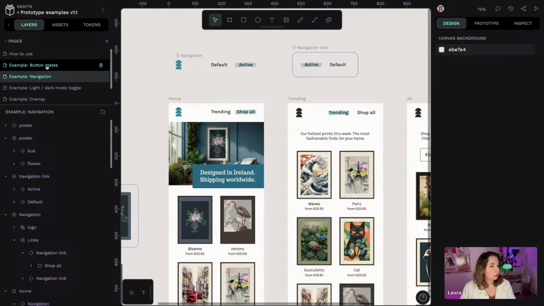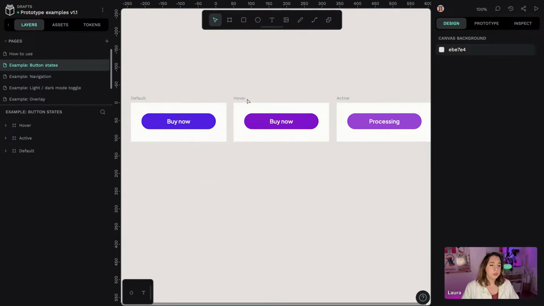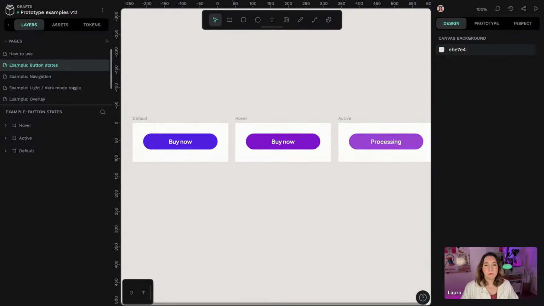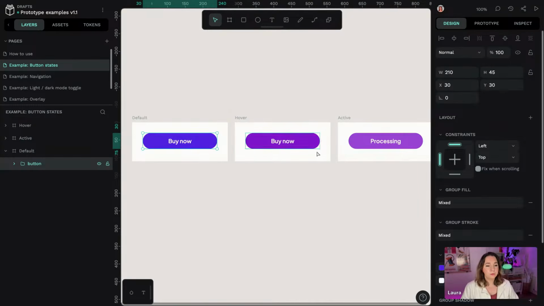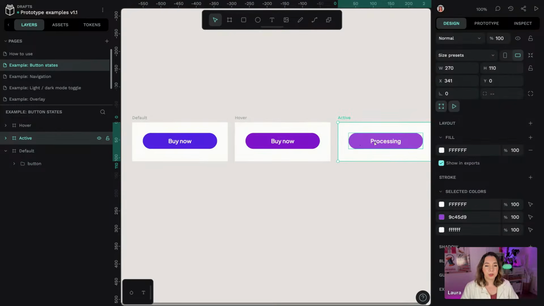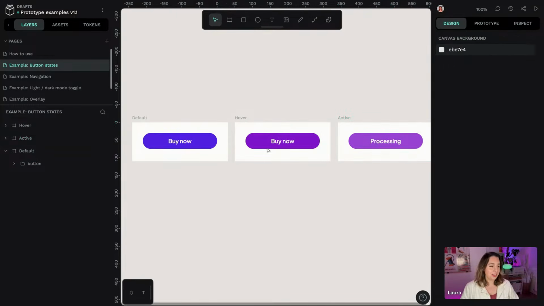I'm going to jump to a different page. So here I have some button states. This is just prototyping how your buttons might work. So this is a default button style. If you hover over it, it goes a different shade of purple. And when you click on it, it says processing. And it's, again, a very subtly different shade of purple. So this is a good candidate for design tokens.